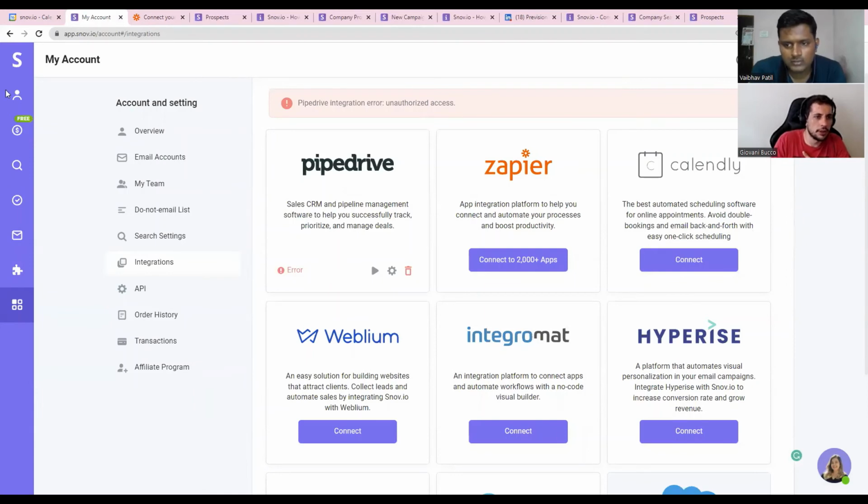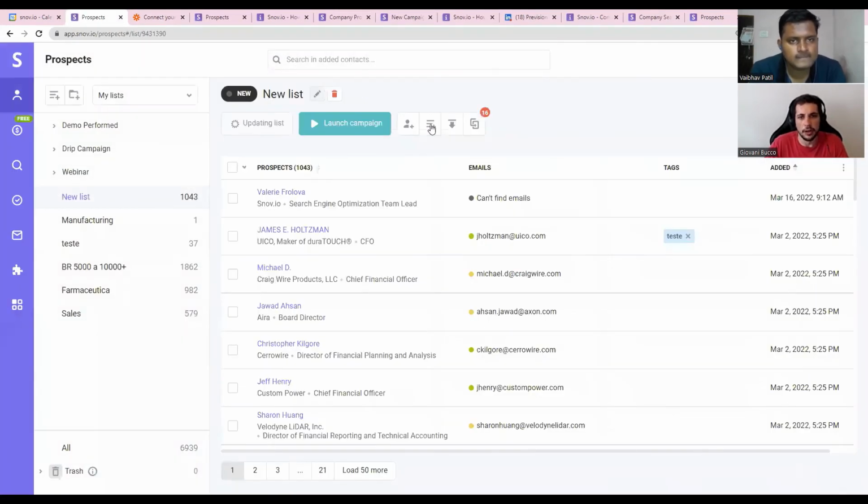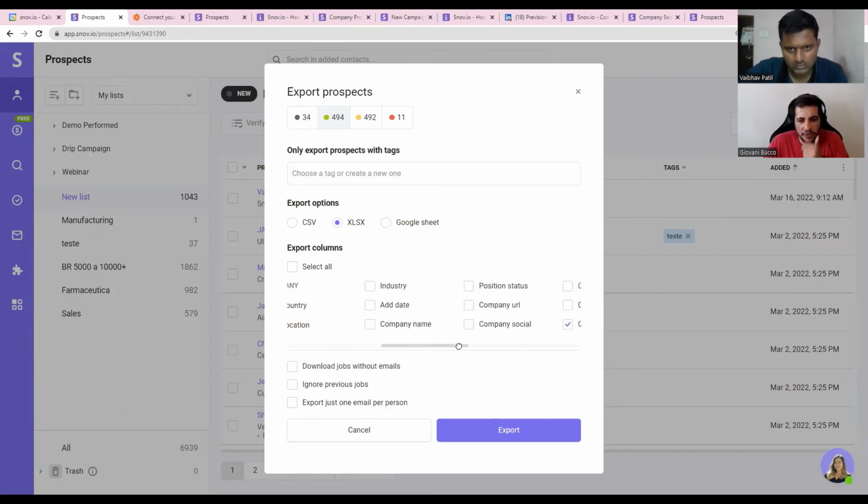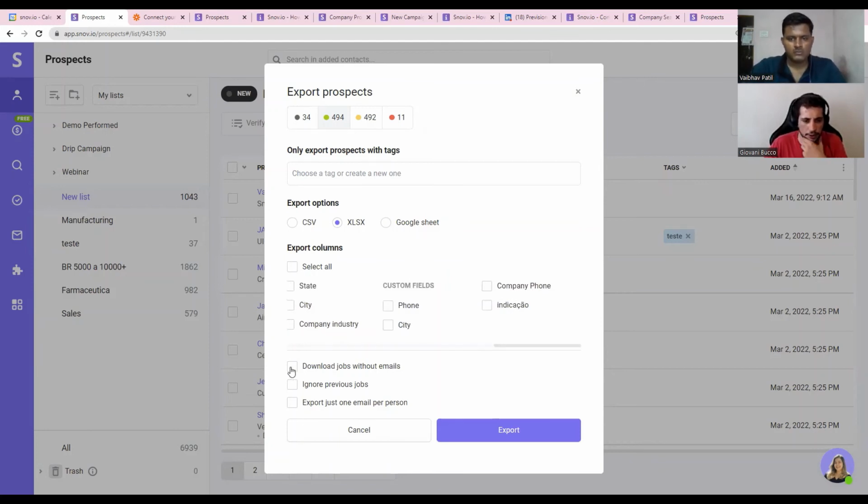Of course. So let's say I have a prospect list here. I can just export the prospects here, no cost. Let's say I just want the green emails, I can export them, or emails that have a tag, I can export them to Google Sheets. I can choose what I actually want to export from those leads, download the jobs without emails in our preview jobs, or export just one email per person. That's an option. I can choose which file type I want.